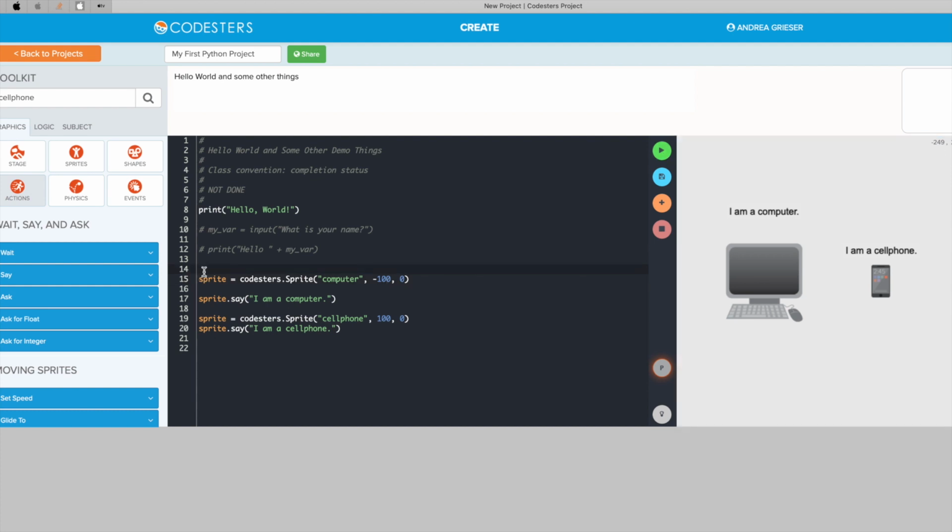Now, there's a little bit of a problem here. First of all, I didn't comment, so I want to do that. I want to make sure I'm very clear what I'm doing. So I'm creating my computer sprite, and I'm careful with my white space because that is a way to make things a little more readable. So I'm going to create my cell phone sprite. And not only are these comments for me, they're for anybody else who might be looking at this code so they can understand what it's doing.